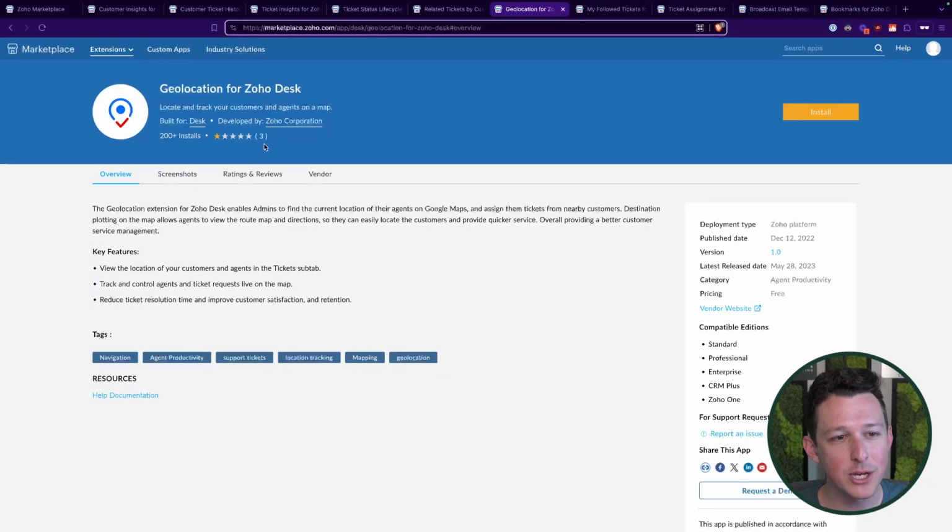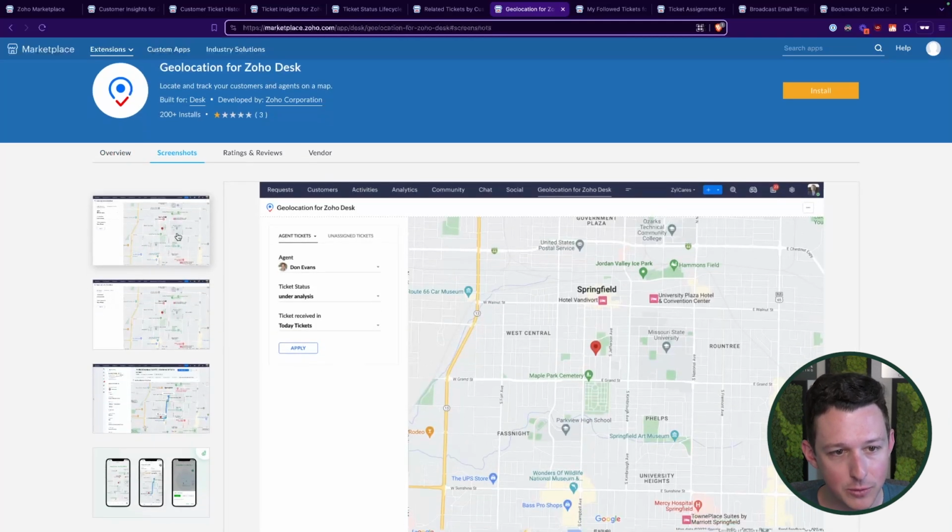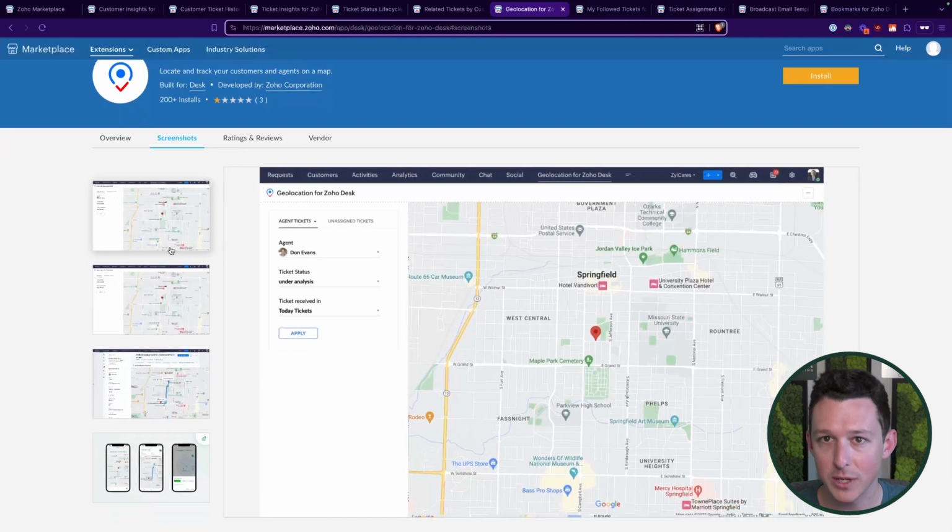Next one here is geolocation. Don't be fooled by the negative reviews here. I'll tell you why it got negative reviews in just a second. It's actually a pretty solid plugin. What this will do is essentially allow you to view locations of customers as well as agents, if you have that activated, on a map. And so if we take a look at some of the screenshots here, what you're really able to do is connect that ticket to a customer.